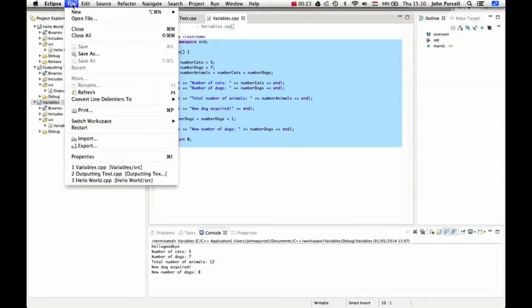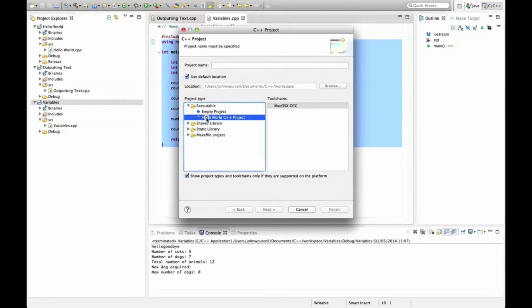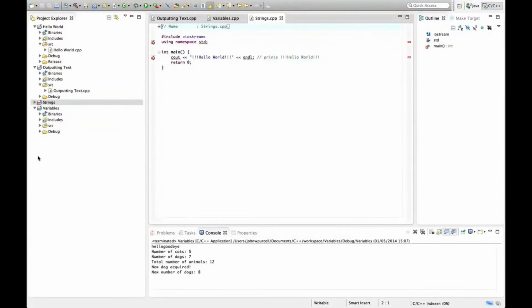And I'm going to create a new project here. Let's create a new C++ project. Select Hello World C++ project, and I'm going to call this strings. So a string in C++ means a bunch of letters, like some text. Basically, let's get rid of this cout in the main program.